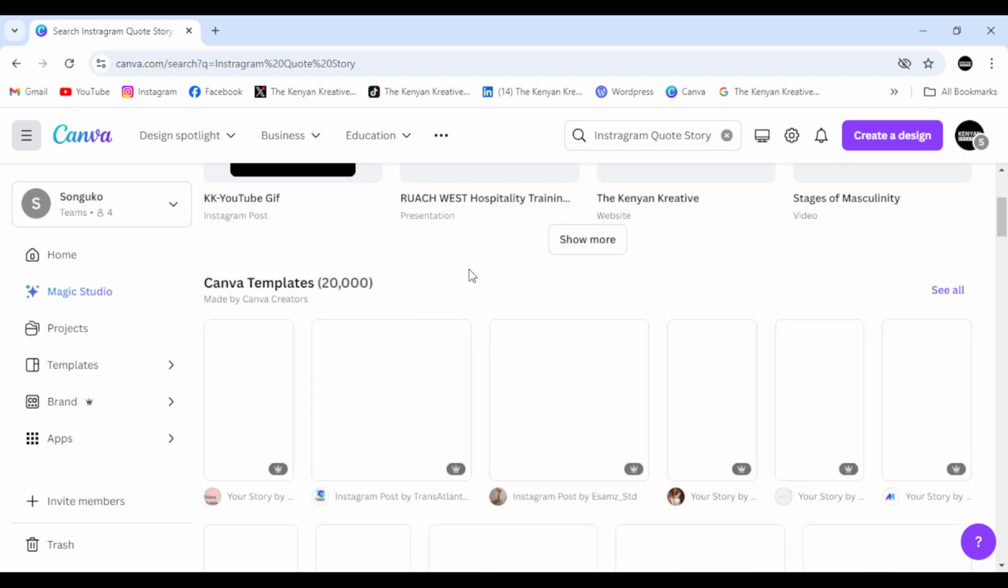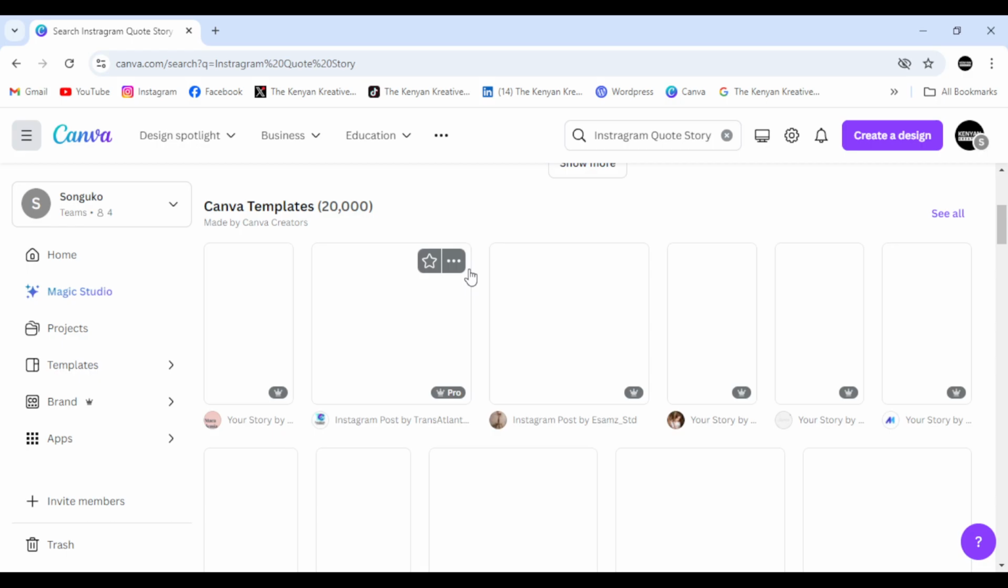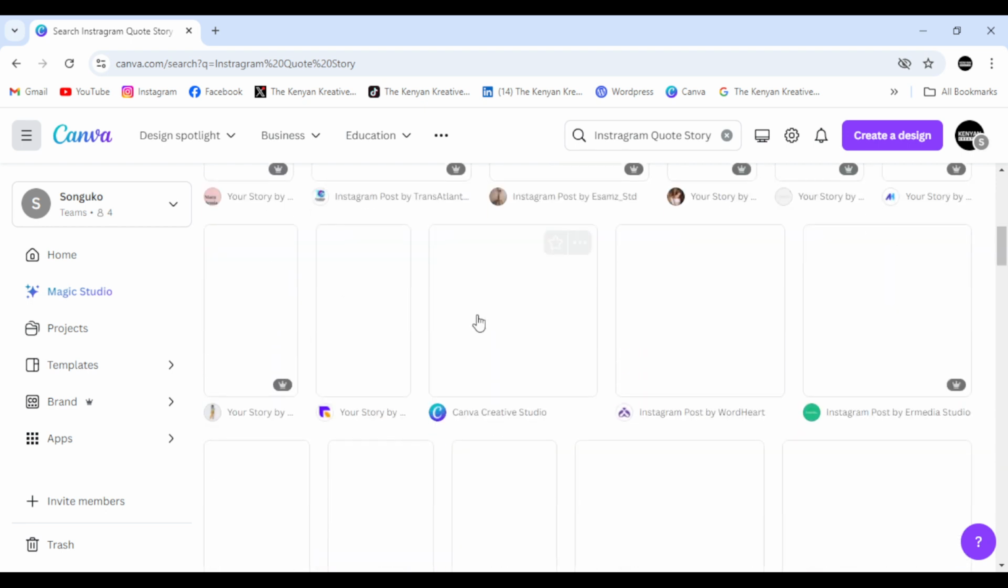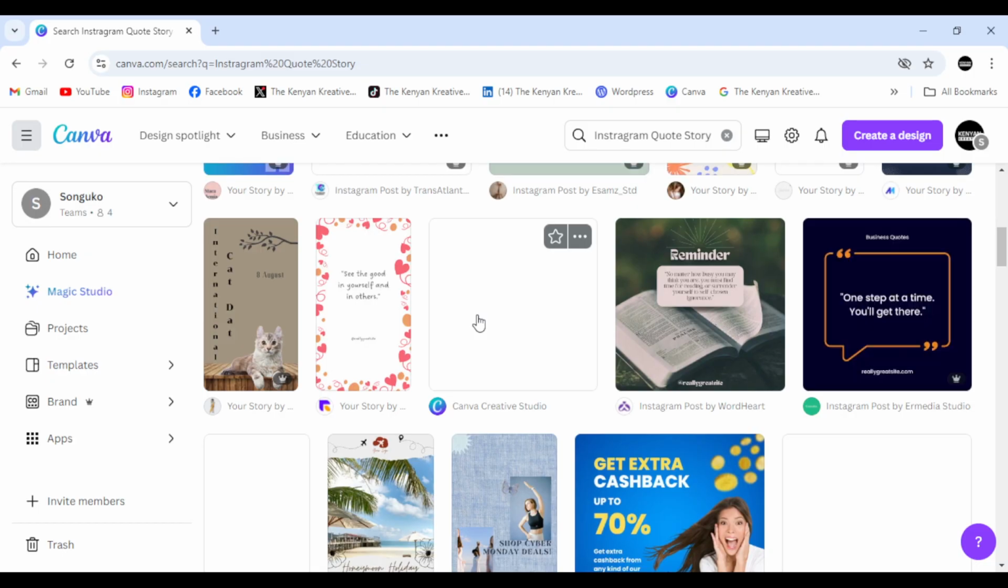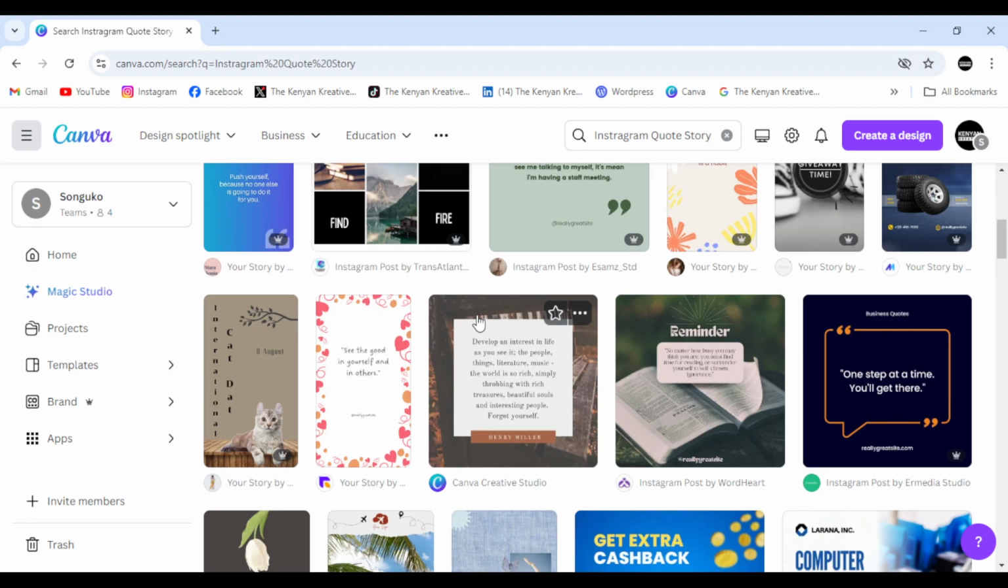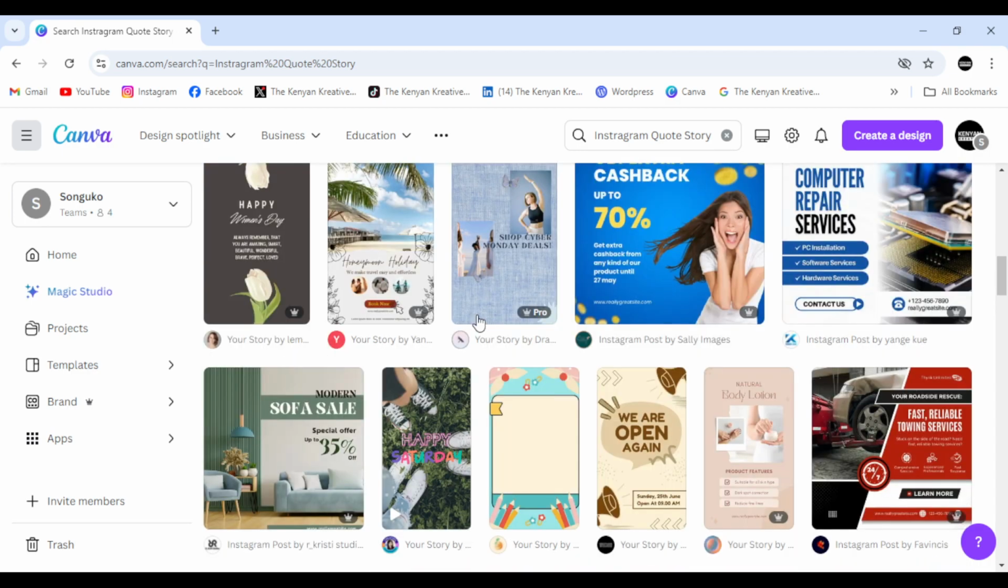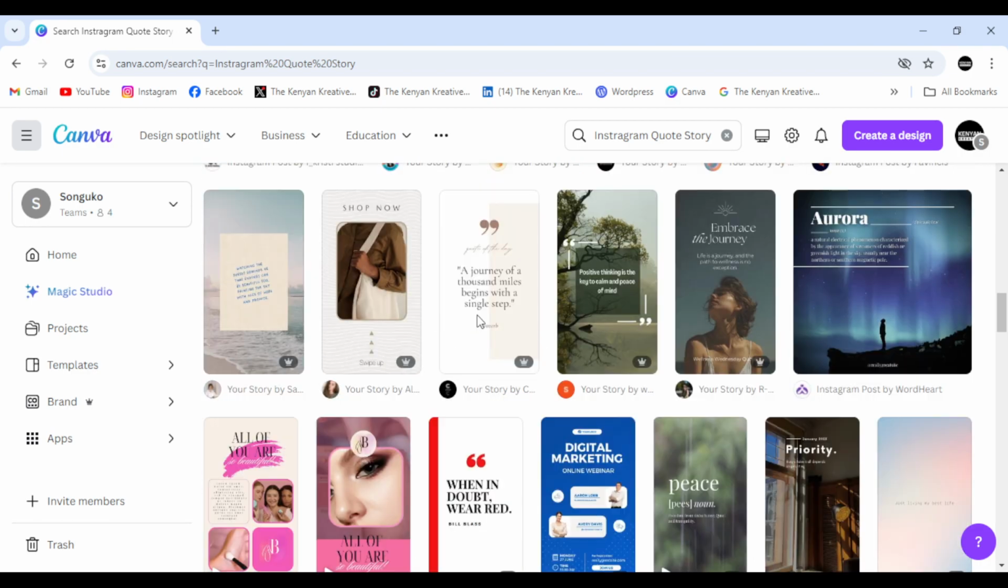So as you can see, this is now the results that you are seeing here, and we're gonna pick just any that is best suited for our needs today. Today we are making a poster that you can embed a video in it. Right, so I'm seeing there are a lot of things here, and it seems there is no perfect template, but what we're gonna do, we're gonna create from scratch.